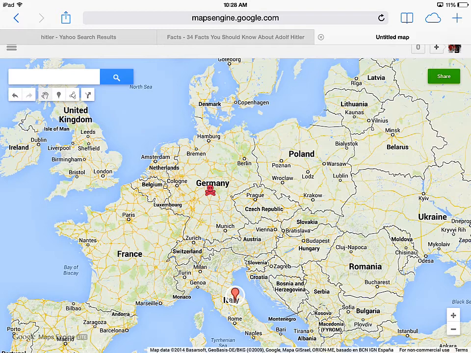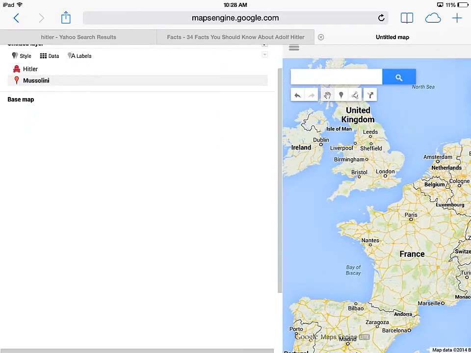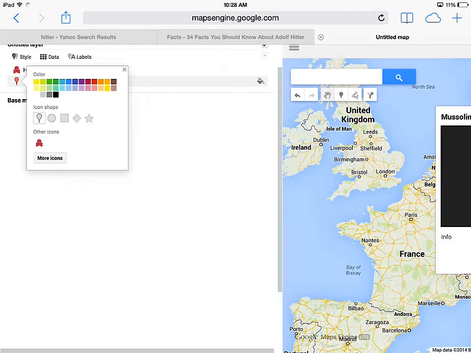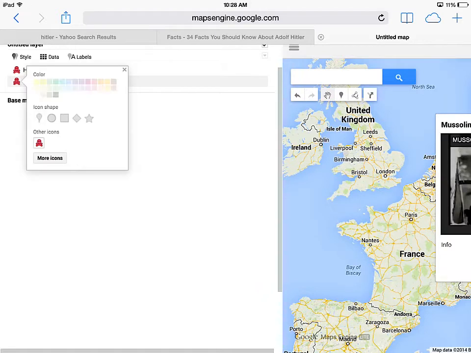So all step 1 should have the same symbol, all step 2 should have the same symbol, and each step should have a different symbol. So in order to change that, what you're going to need to do again is click on the little 3 lines, click on Mussolini, and the little paint can will appear, and change the icon to match the same one as Hitler. Now you're going to repeat this for the next 3 dictators that you had to do.